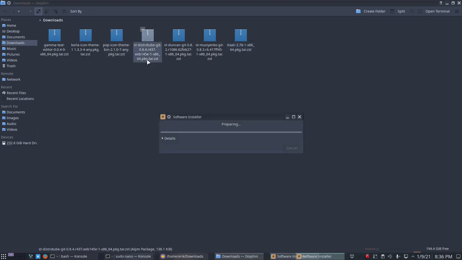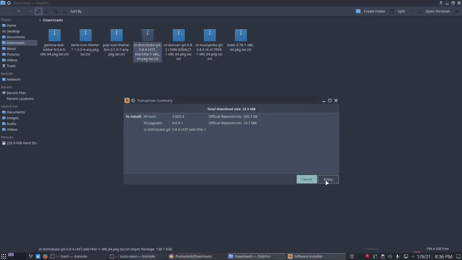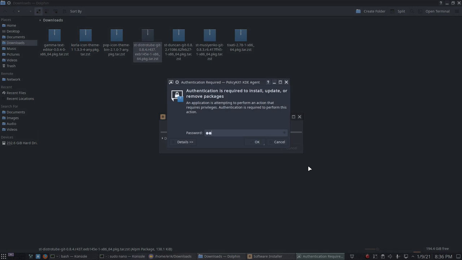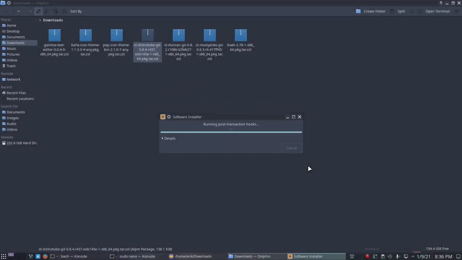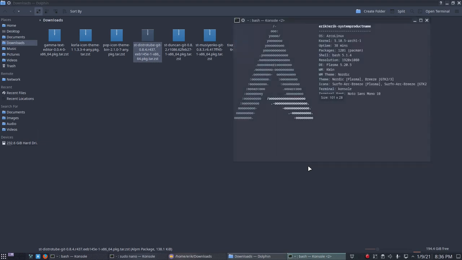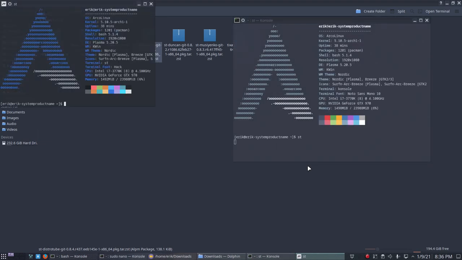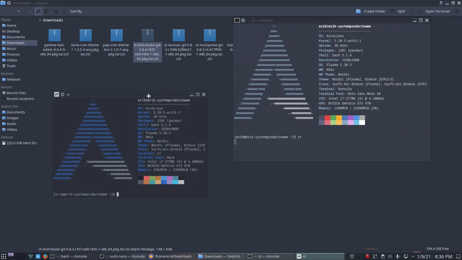So let's try the DistroTube thing because it's not that big, ST, it's just a small terminal. Super fast install. And this is the look, I hope. I'm giving him credit that this is the ST look of DistroTube, right? So this is an application and that's built. And you can look at the suckless.org website, best place maybe to start. And this is ST. All right.